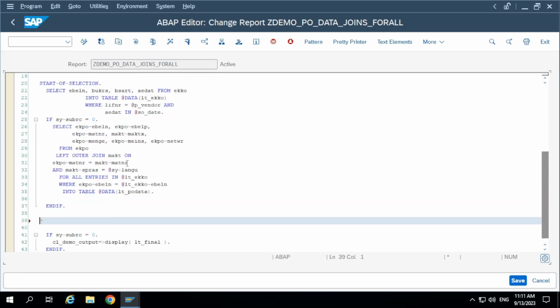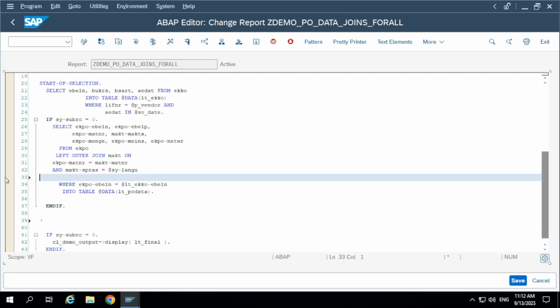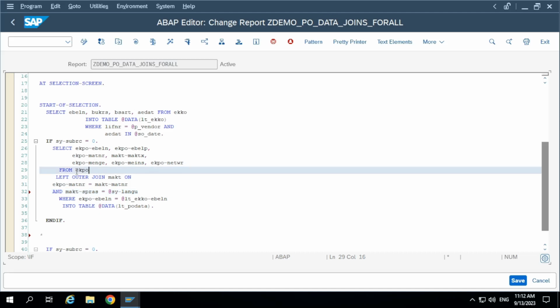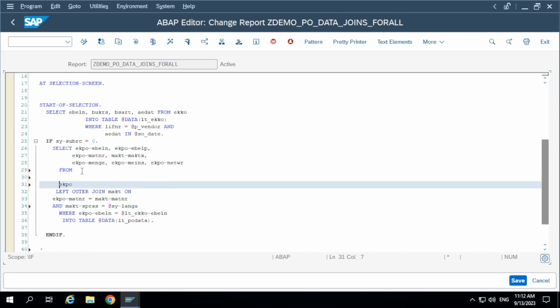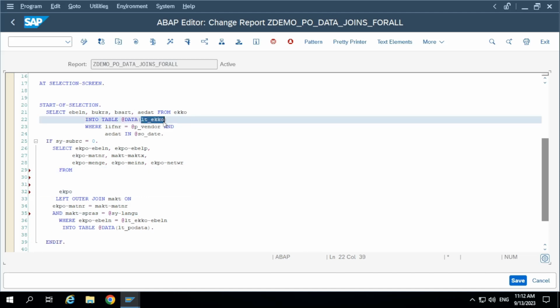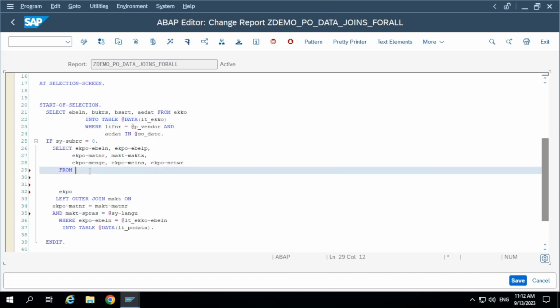What we can do? We can join internal table also with the database tables. So how can you join? Let's see. I'm removing for all entries. I will join internal table with the database tables. For that, what we need to write? Where is the data? EKKO, right? I will join LT_EKKO internal table with the EKPO database table.